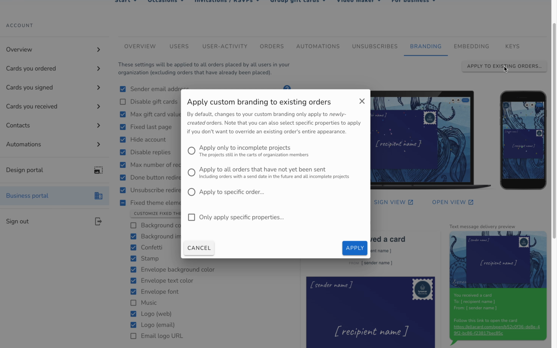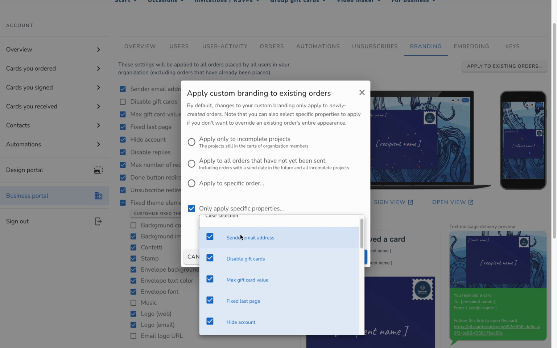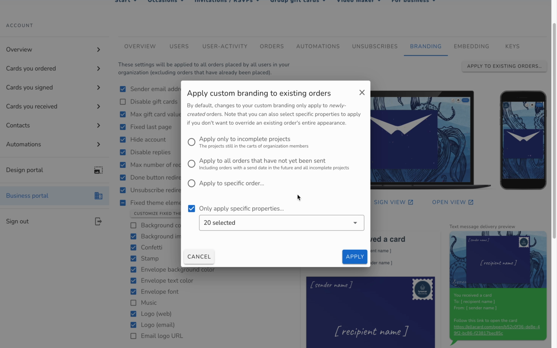From there, you'll see a few additional options, like whether you want to apply your branding to incomplete projects that haven't been ordered yet, to orders that haven't been sent, or to a specific order. This gives you control over how broadly or selectively your changes are applied. You can also choose to apply only a specific change, just the logo or just the theme, rather than updating everything at once. And that's it.